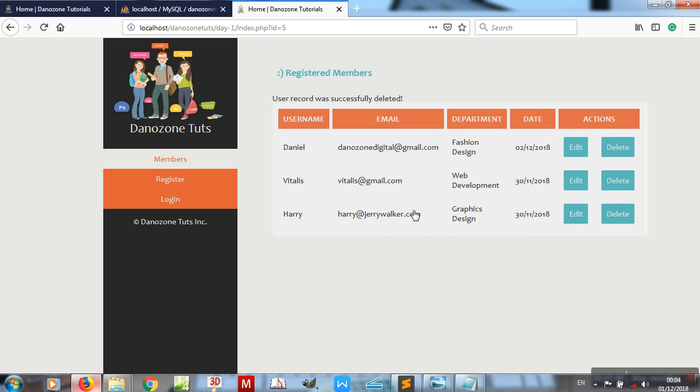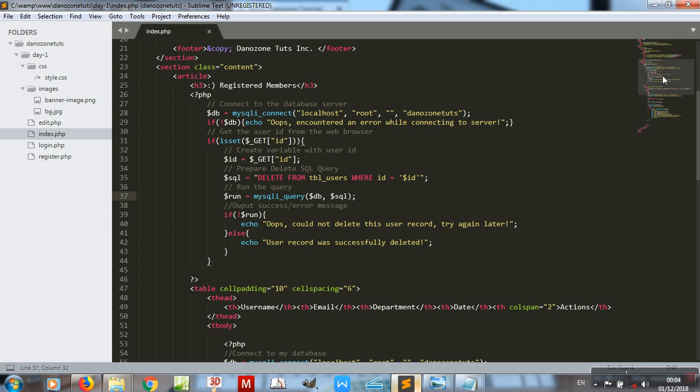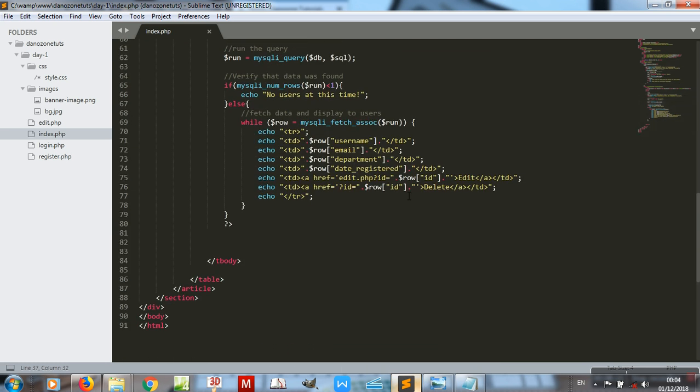So she's gone. But then that's not really good. What if we want to do it in such a way that when you click, it should ask the user, are you sure you want to delete? Because just clicking the button and deleting like that doesn't really do well. So we have to insert a little HTML JavaScript document object model. So I'm going to come in here into the delete link and add in an onClick event.